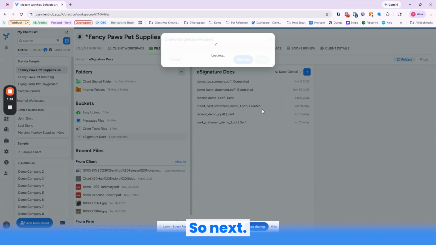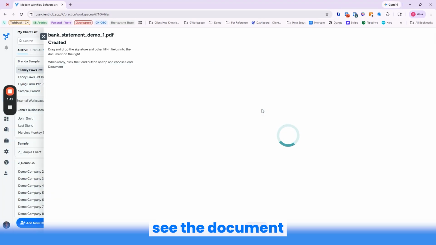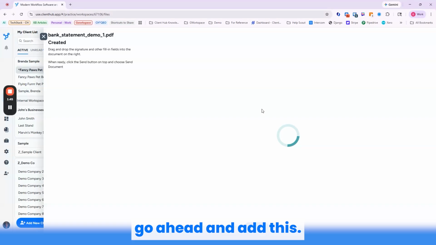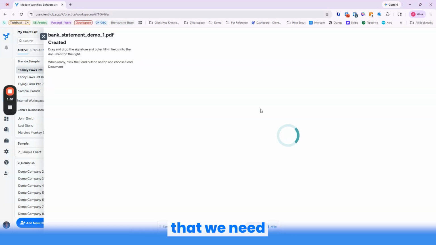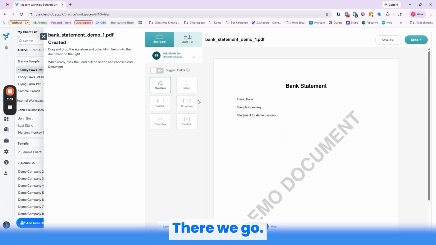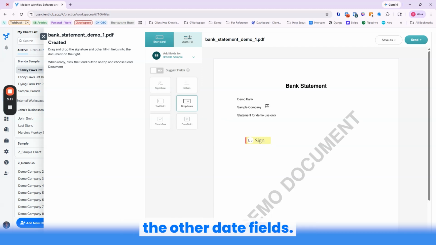So next, we'll see the document and we'll be able to go ahead and add those fill-in fields that we need them to take action on. There we go. All right, so obviously you have some fields that are preset in here. We want a signature, so we just click and drag that over. All right, so we have the signature. Of course, we can pick the other date fields.